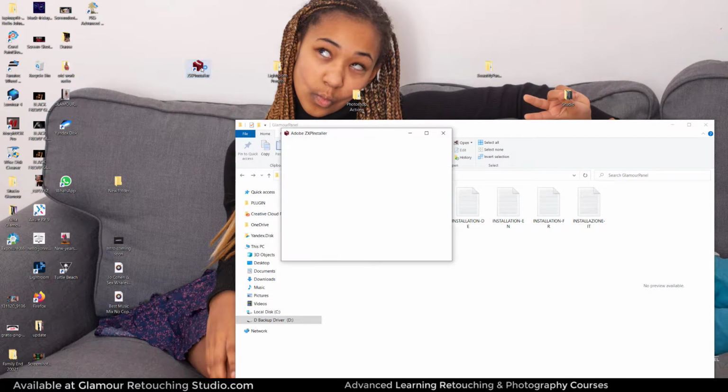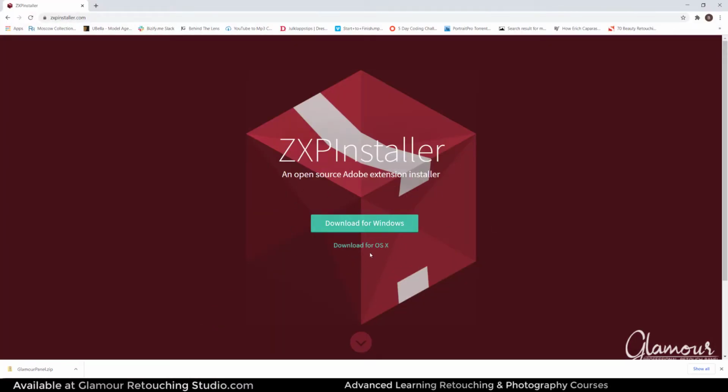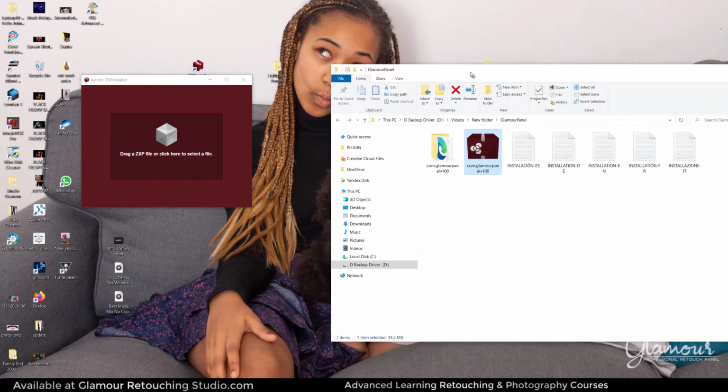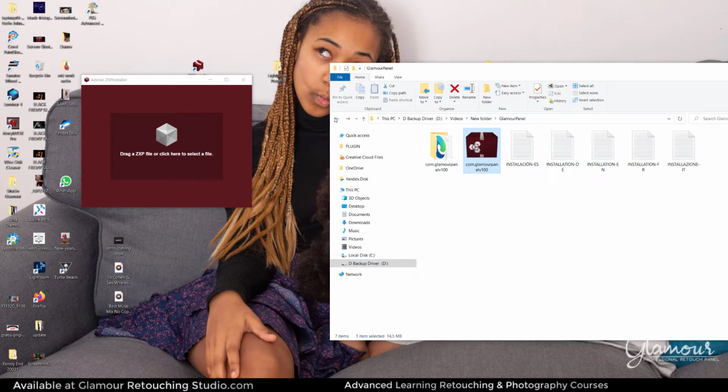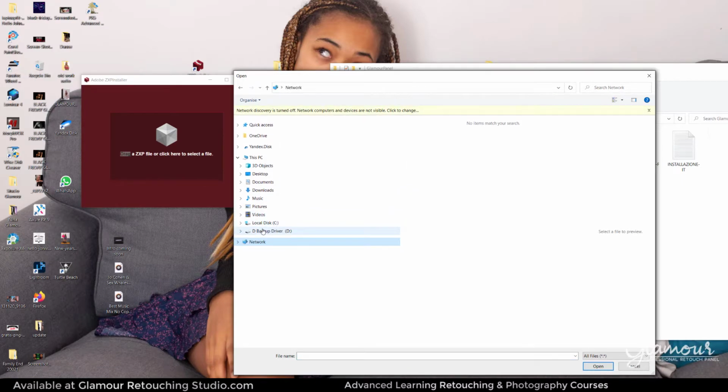I'm just going to double click and that's this same thing right here. So I just download the one for Windows. I'm going to double click and run it. Now this file right here with the file that we extract, this is the file, the COM Glamour Panel V100. This is the only file you want to drag and drop in there, or you can double click inside of here and you can go and locate the file.